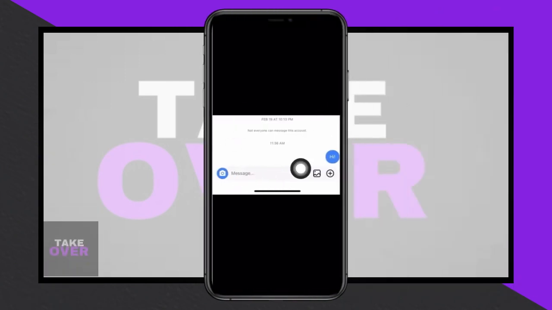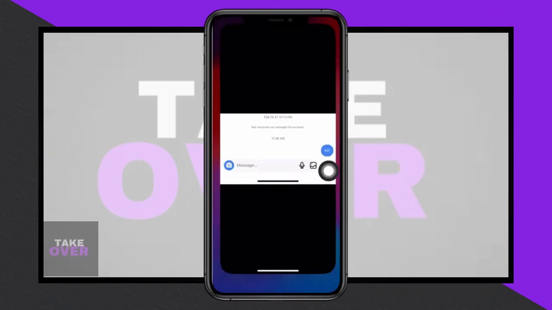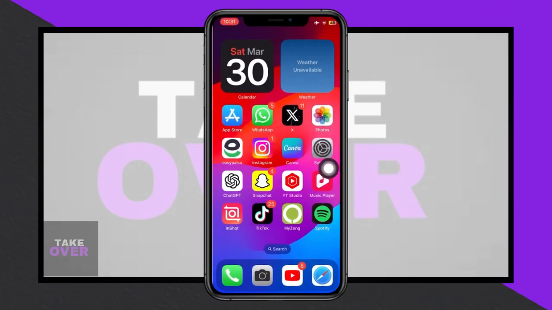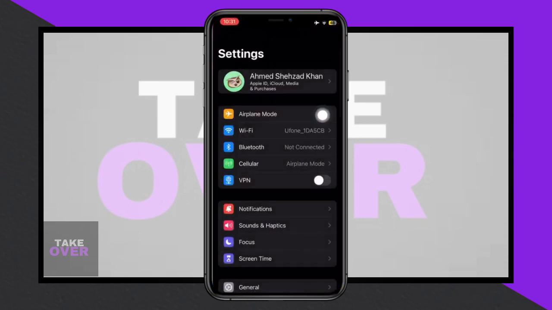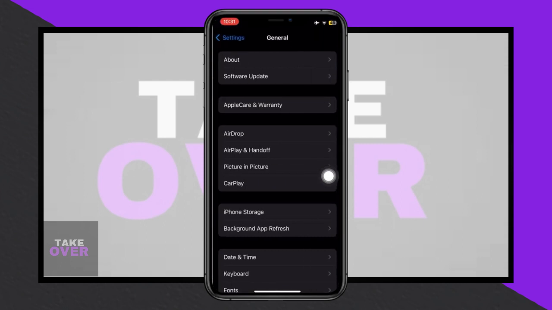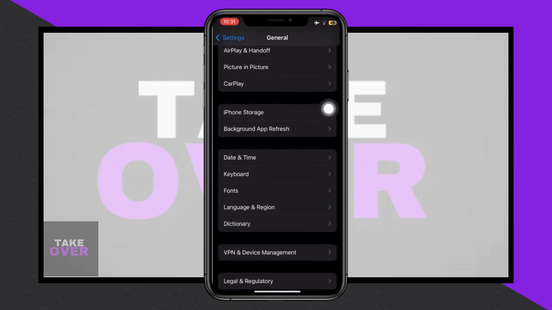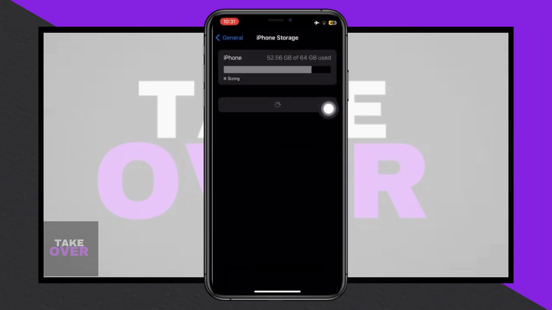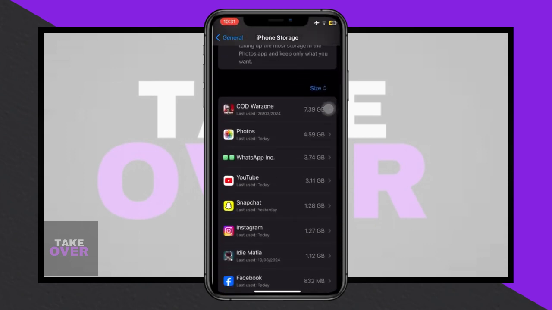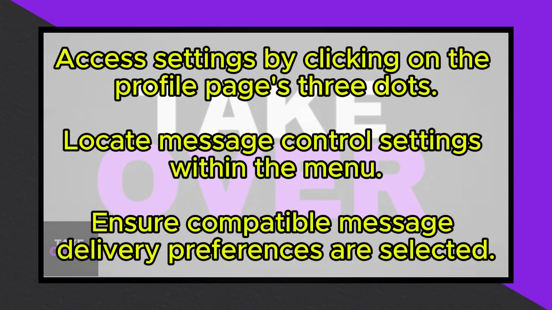To address the issue of language settings in Instagram, particularly when encountering difficulties with messaging due to language preferences, there are several steps you can take to resolve the problem. Firstly, it's essential to navigate to the Settings menu by clicking on the three dots located on the Profile page. Within the Settings menu, locate the option for Message Control, which allows you to manage message preferences.